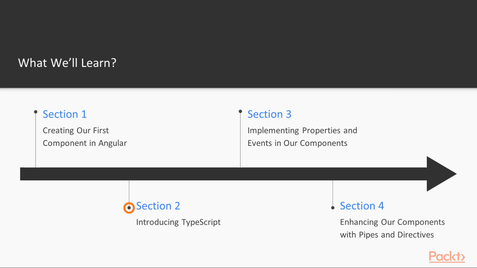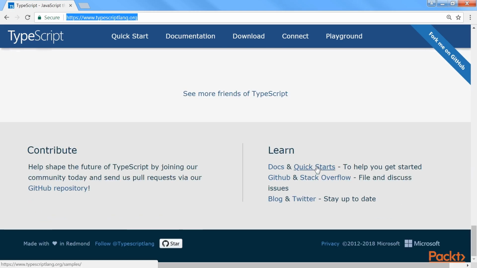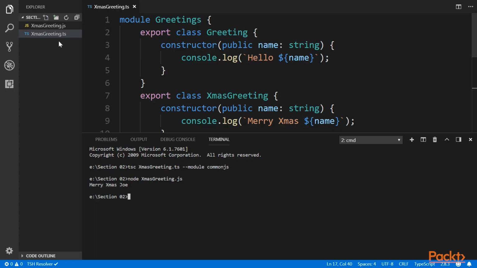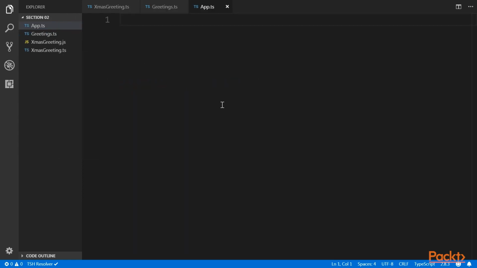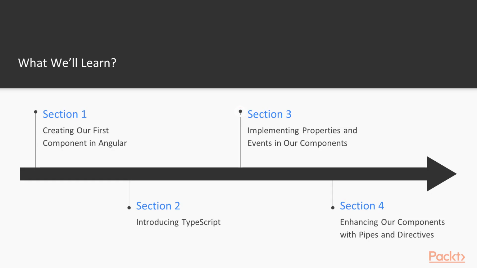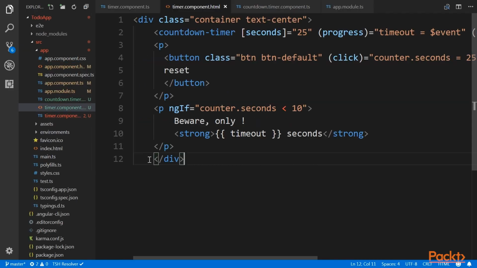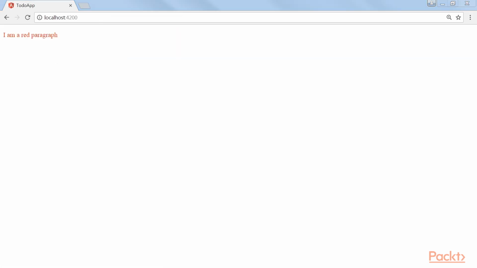The next section, introducing TypeScript, which is the chosen language for coding Angular apps. There's more to TypeScript than just adding types. Your code can be made elegant and more secure, and using the right features will save you from typing quite a lot. The next section, implementing properties and events in our components, which show how to send data to components and how to bind methods to them, so that the components have the ability to communicate upstream.